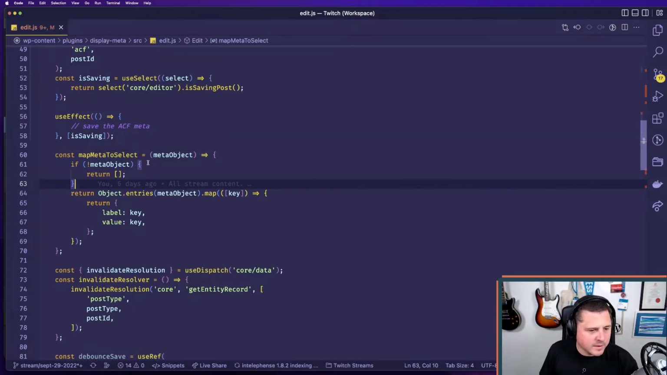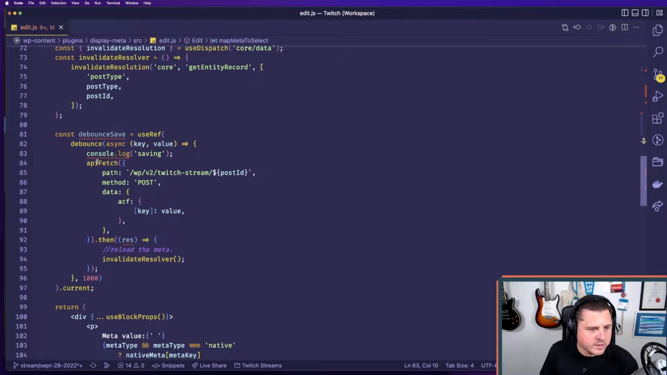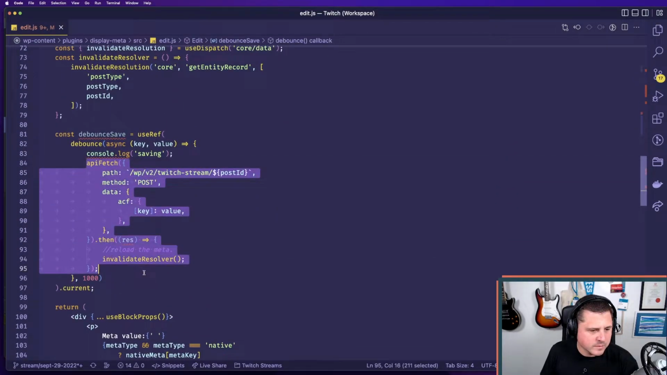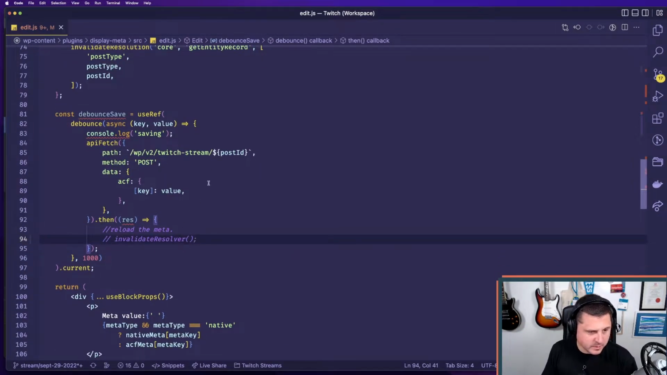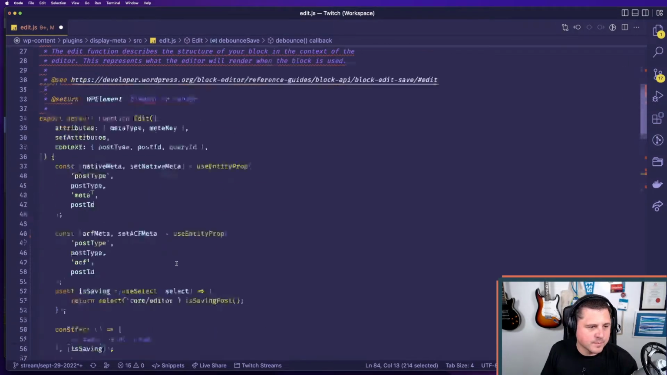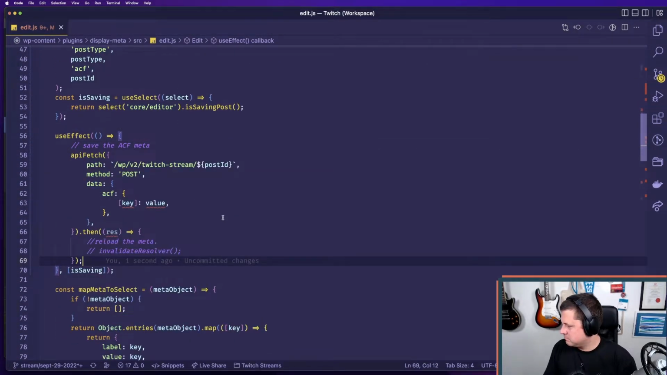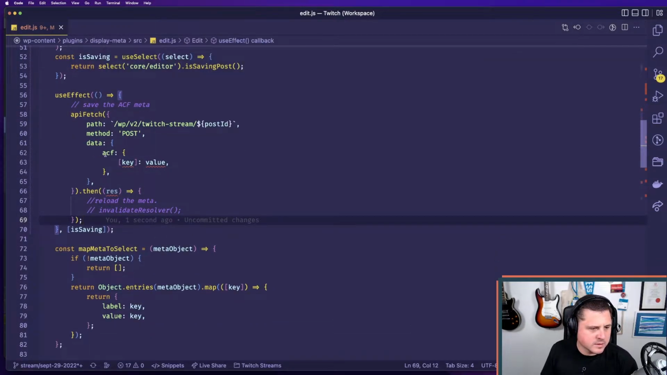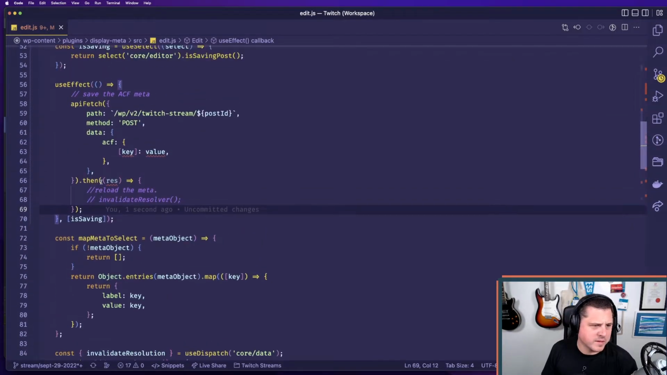So this is cool. And then so basically I want to run effectively, I'm going to run this, right? I don't know if I need to invalidate the resolver anymore. That's something that we'll have to mess with, right? So I don't need that. So I'm just going to basically run that. So you don't think I should do it like this, Kev? Is that what you're telling me? Use effect is saving. So just basically is saving.